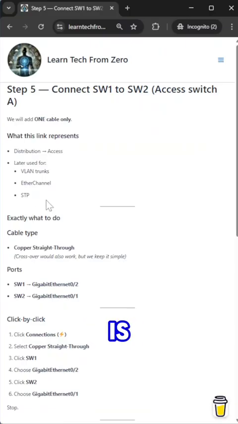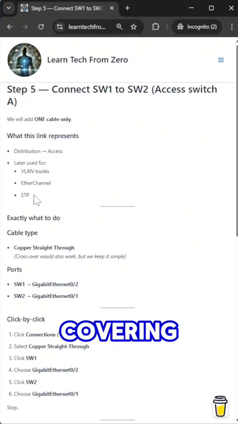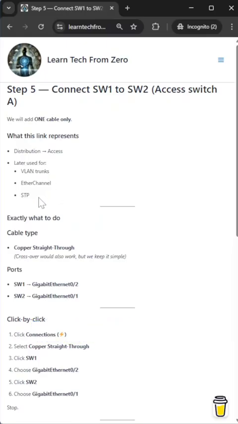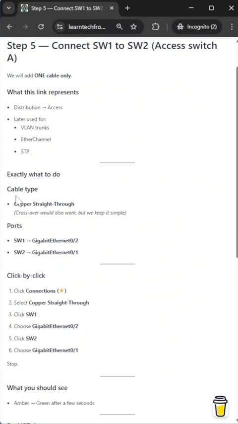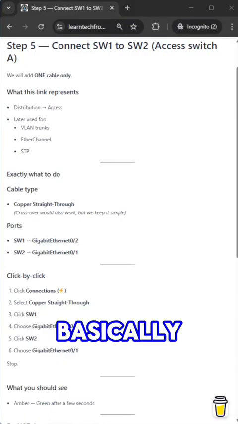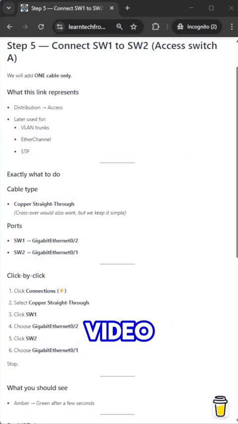what we need to do is, you can read all these, this is for the future. So we will be covering all these technologies in the future, so don't worry about this now. So we will be using a cable called a straight through cable. Basically, I've explained it in the previous video, step 4, so I will do it again. Straight through cable means when you connect different devices.